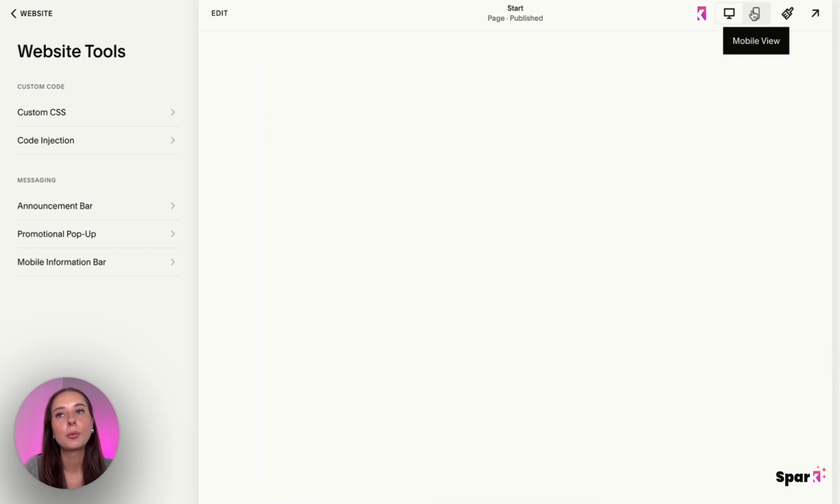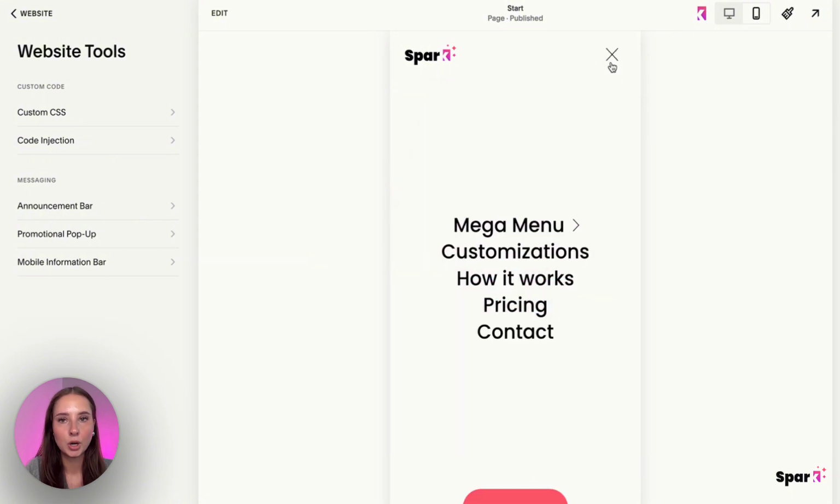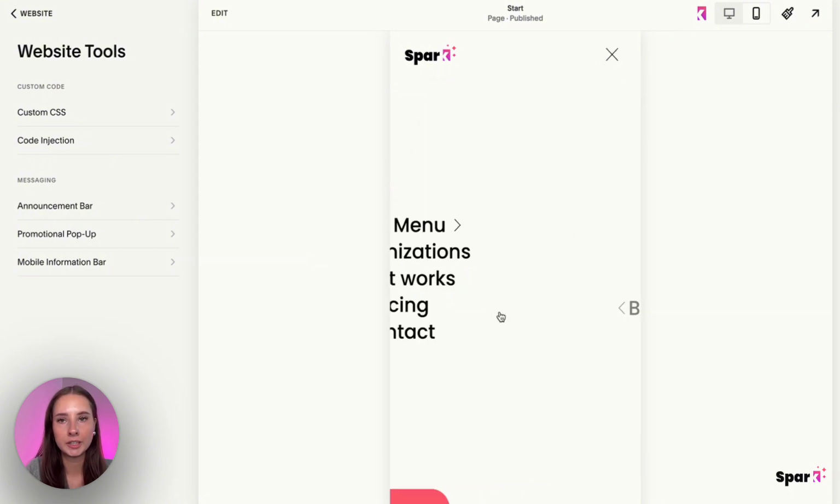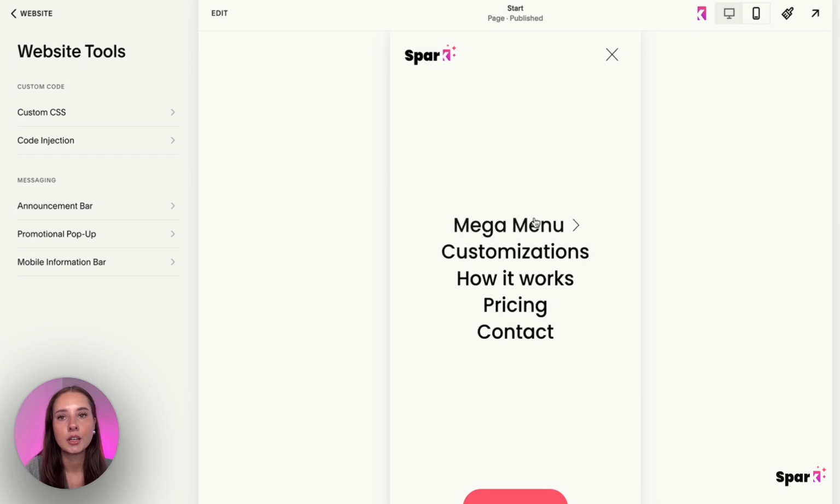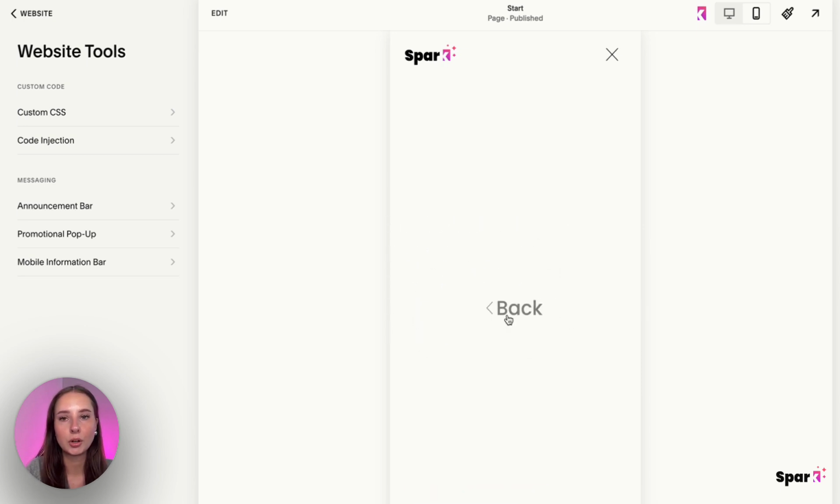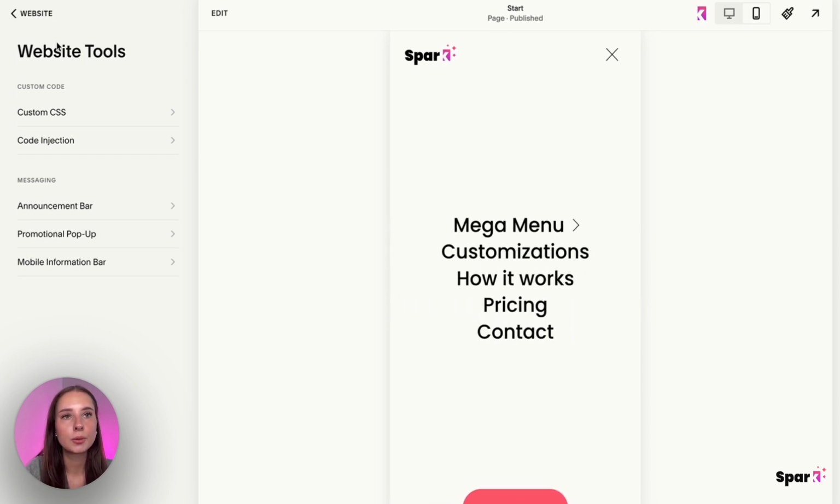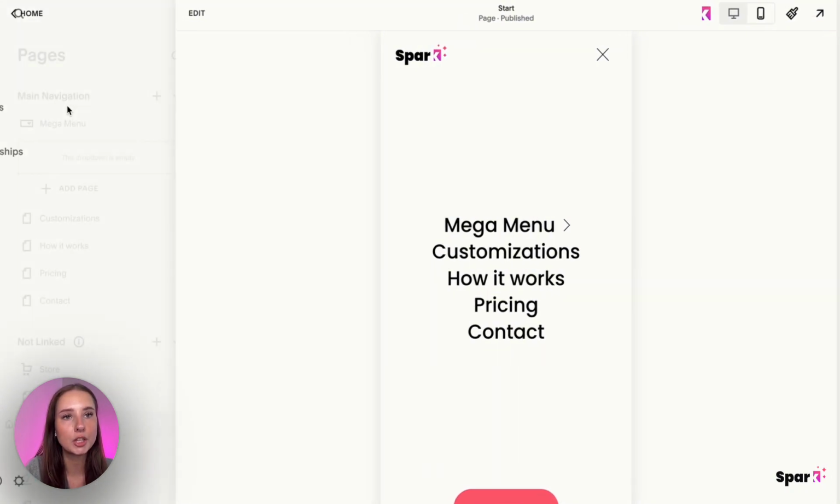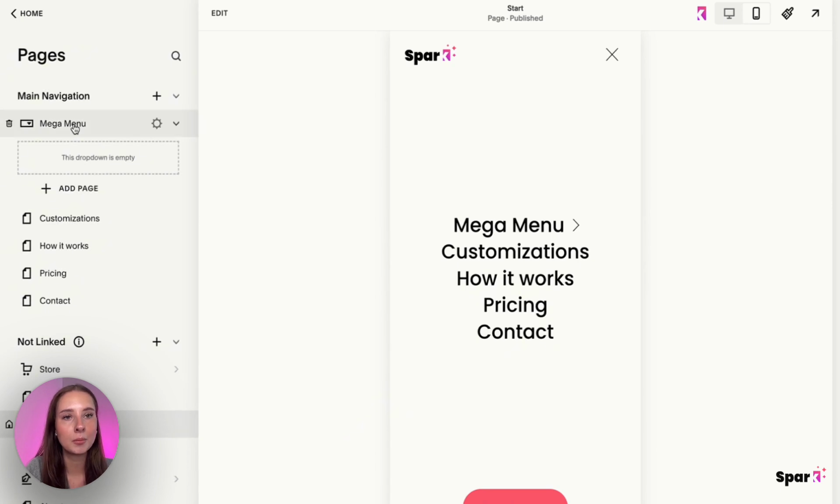Before we do that though, we need to make it so our mega menu works on mobile, because as of right now, there are going to be no links, nothing in there, because it doesn't work on mobile to show all those images of the footer. So the way that we're going to make this work is we're going to add the link into the dropdown. The way I got here again is pages, main navigation, and then mega menu, what we added.